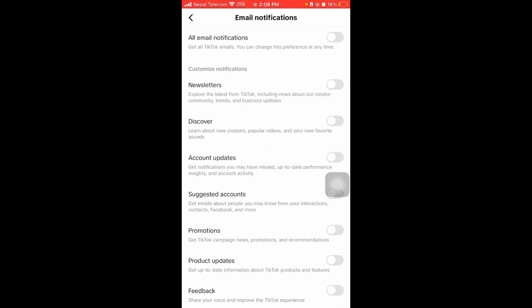Now, from here, you just have to click this checkbox and all the email notifications will be enabled and the email will be sent to your TikTok.